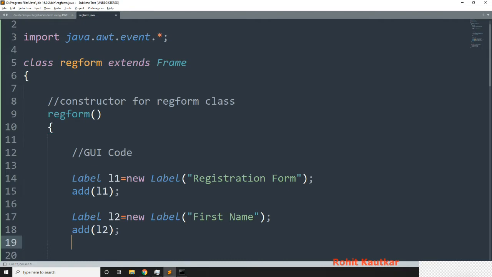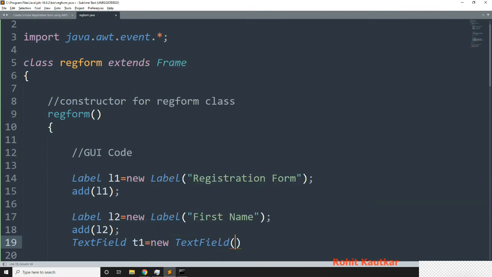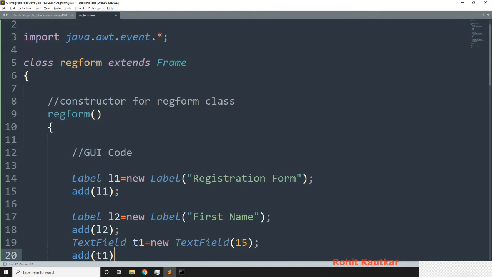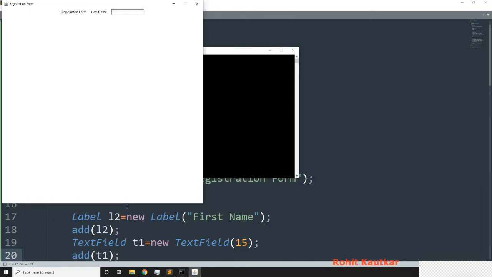Now next to this I will create one text field over here. T1 is equal to new TextField, and let's say the length will be 15, and let's try to add this text field. Okay, now again I will compile. Okay, it got compiled. Now you can see we got the text field over here with the label first name.